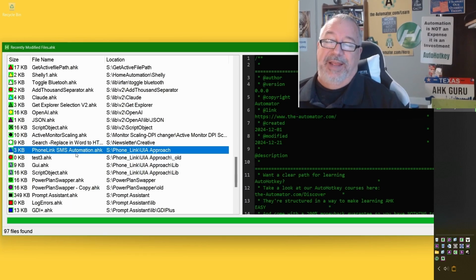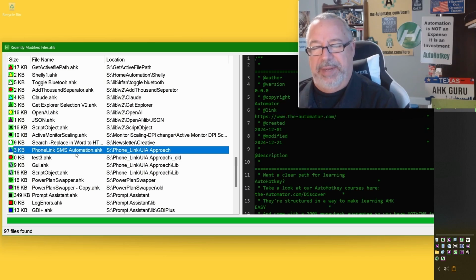The first version, I felt embarrassed because it was breaking a lot, but that's what happens, right? You get something working on your computer, and then you give it to someone else in a different environment with different bandwidths and different everything else. Some approaches break down. But we added some cool stuff. If you want to automate texting, if you have an Android phone with Windows, it's pretty easy with PhoneLink.